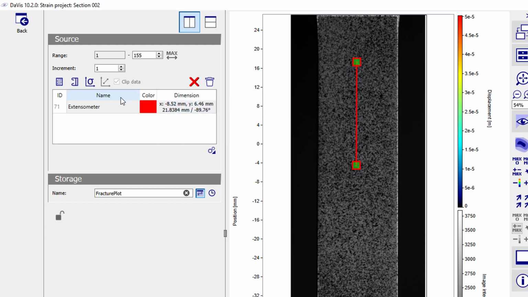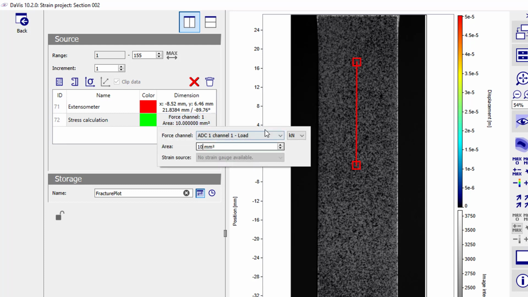Next, click on the Sigma button to automatically calculate stress. Select the dimension field for stress, then enter the cross-sectional area of the specimen.